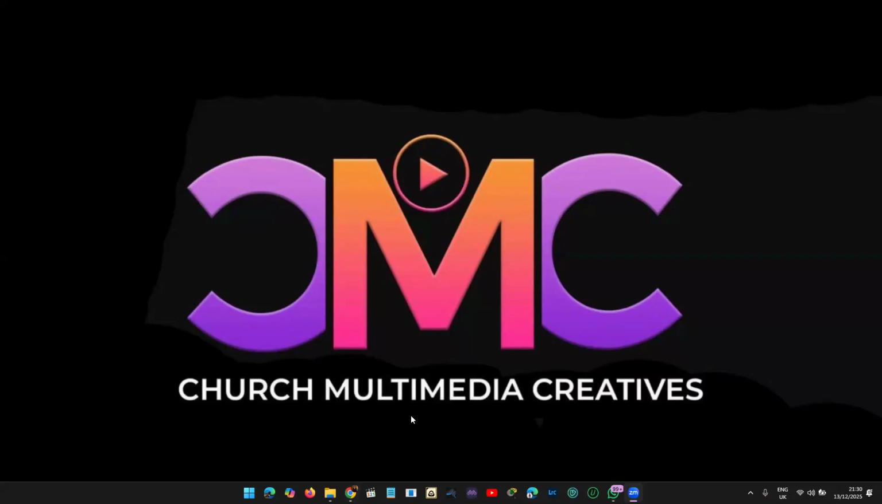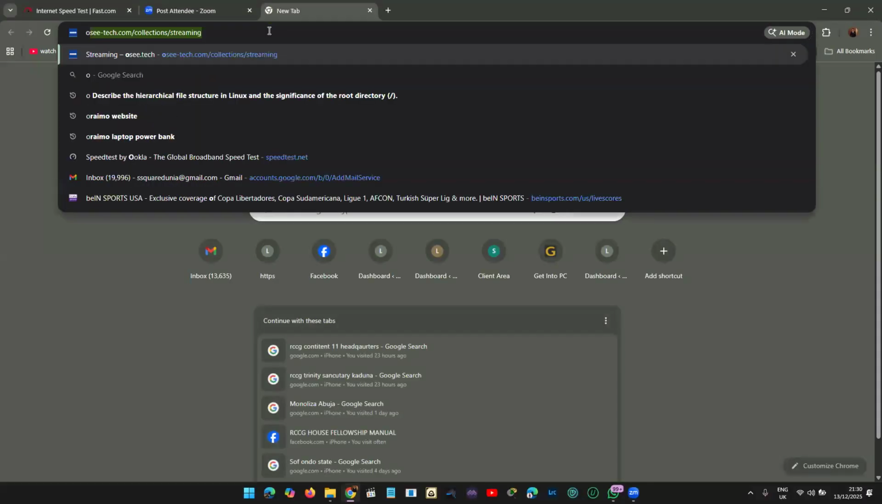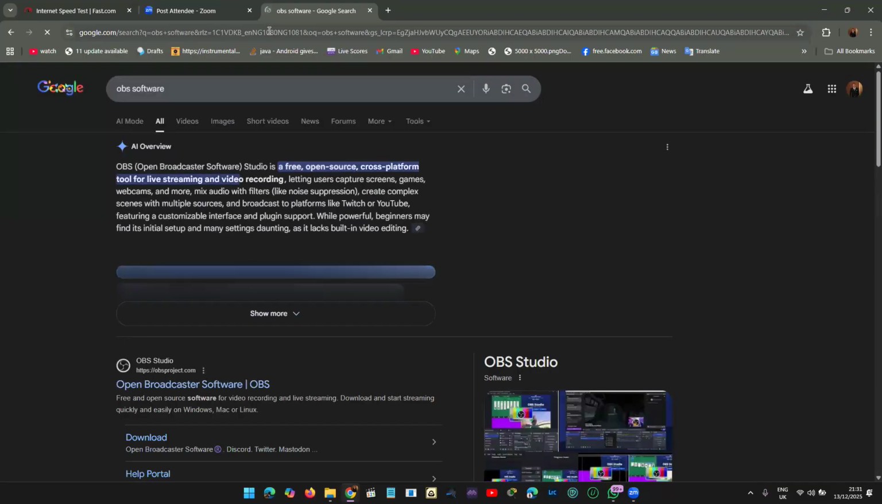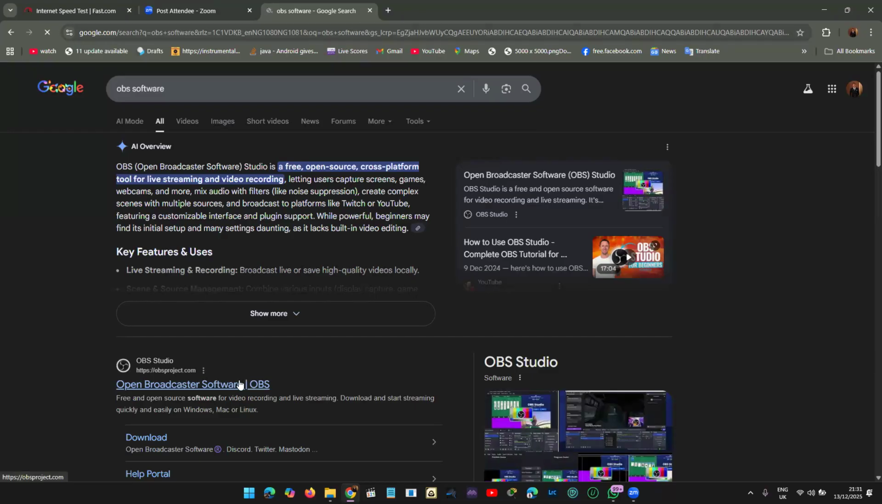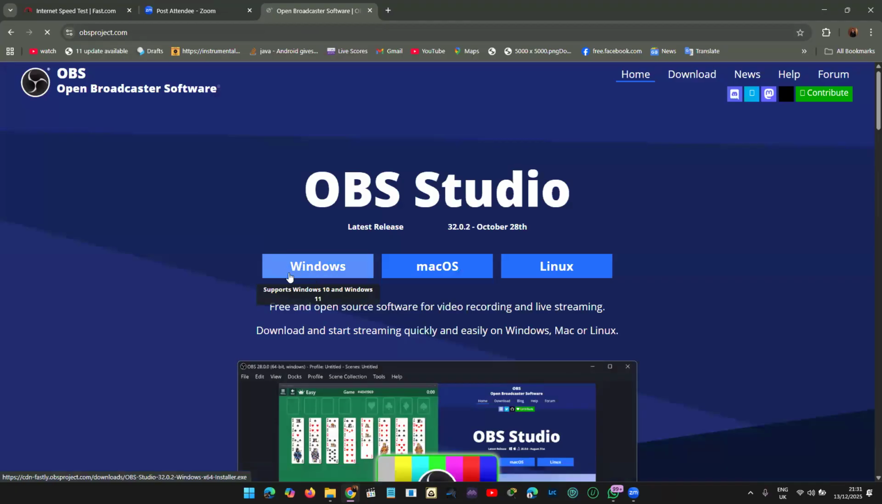So, first, we'll be going to download the OBS software. Just come online and type OBS software. You get the OBS website here, obsproject.com. We'll visit the website and download for Windows if you're using Windows, for Mac if you're using Mac, and for Linux if you're using Linux operating system.